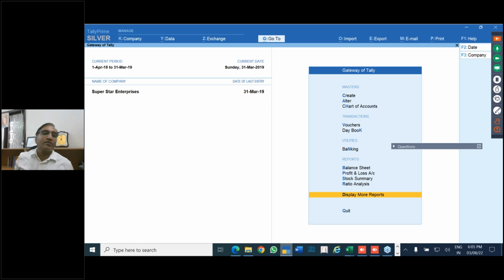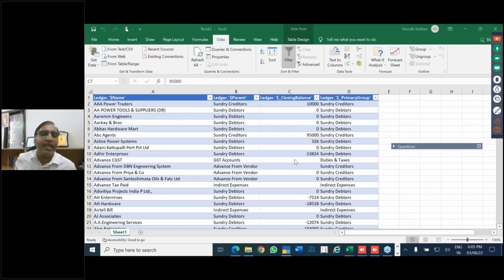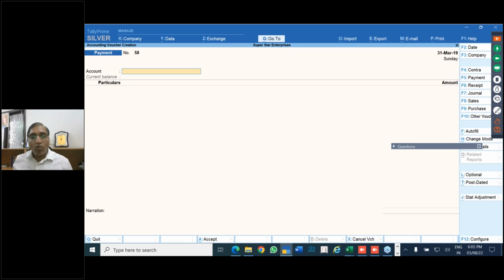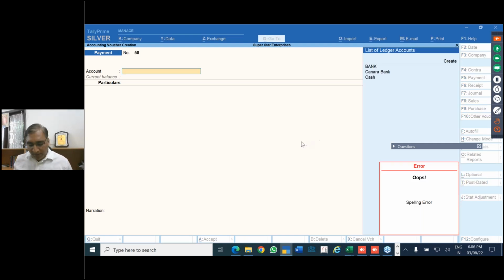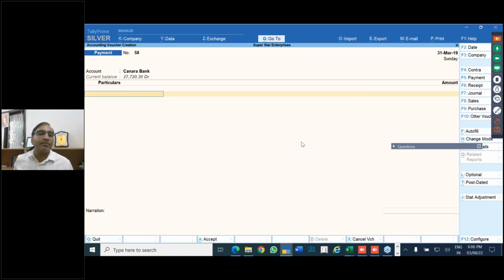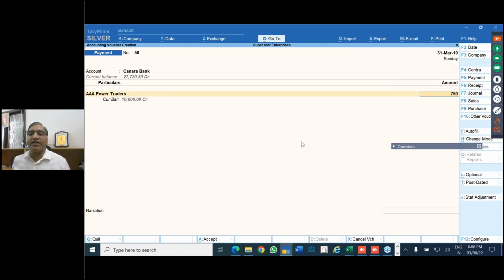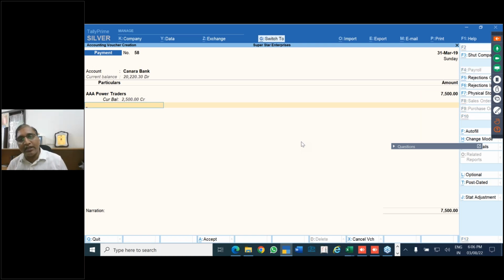So what is the advantage of this linking? Now we have one ledger. What is this ledger? AAA Power Tools, 10,000 rupees. I am making a payment entry. Sir, this entry is forgotten. So I'm changing this voucher entry. So payment, I'll make a bank payment, Canara Bank. So AAA Power Tools, say I'll pay 7,500. So what will the balance become? Balance will become 2,500. Control A.